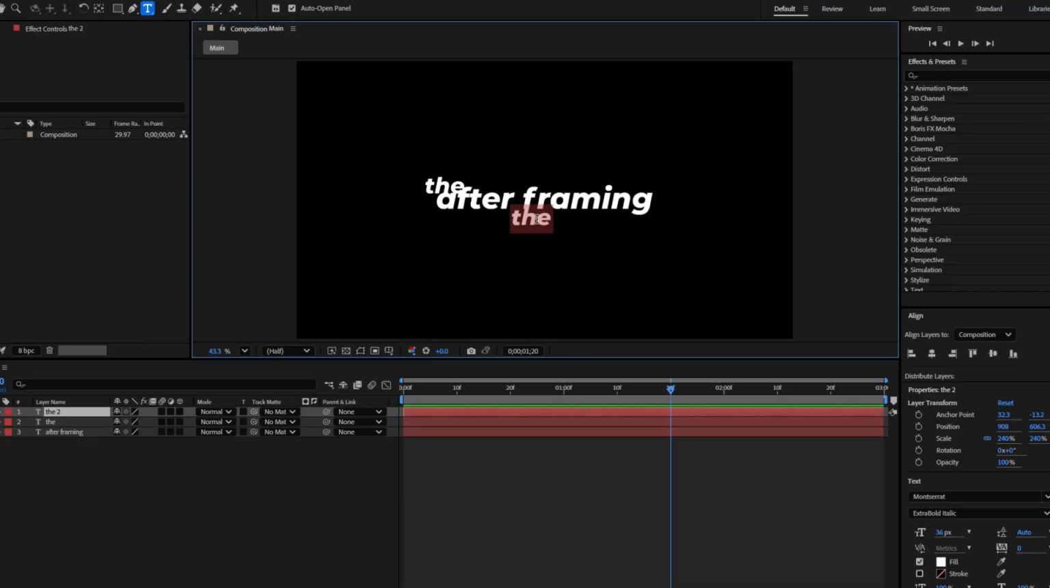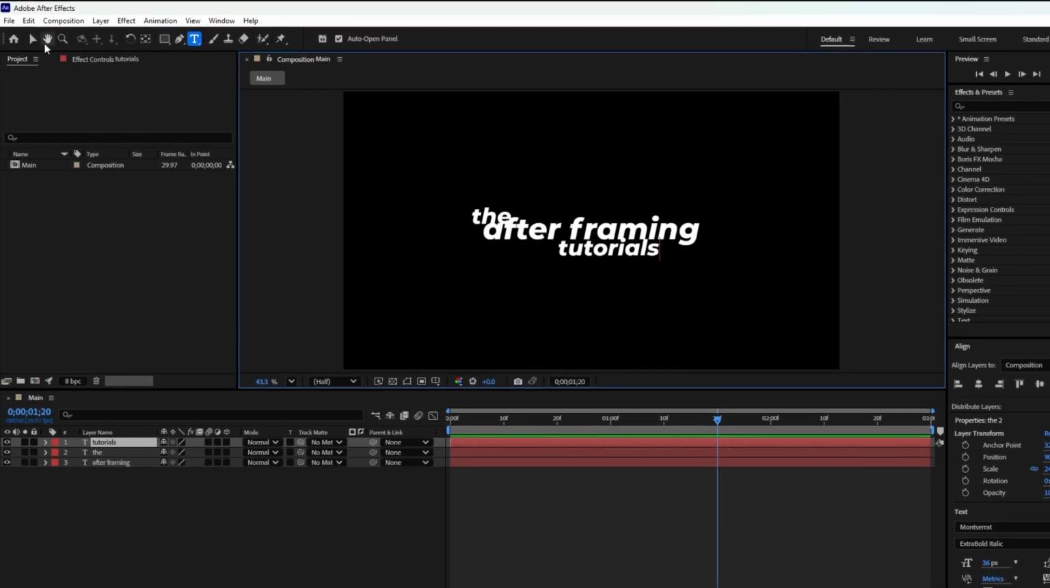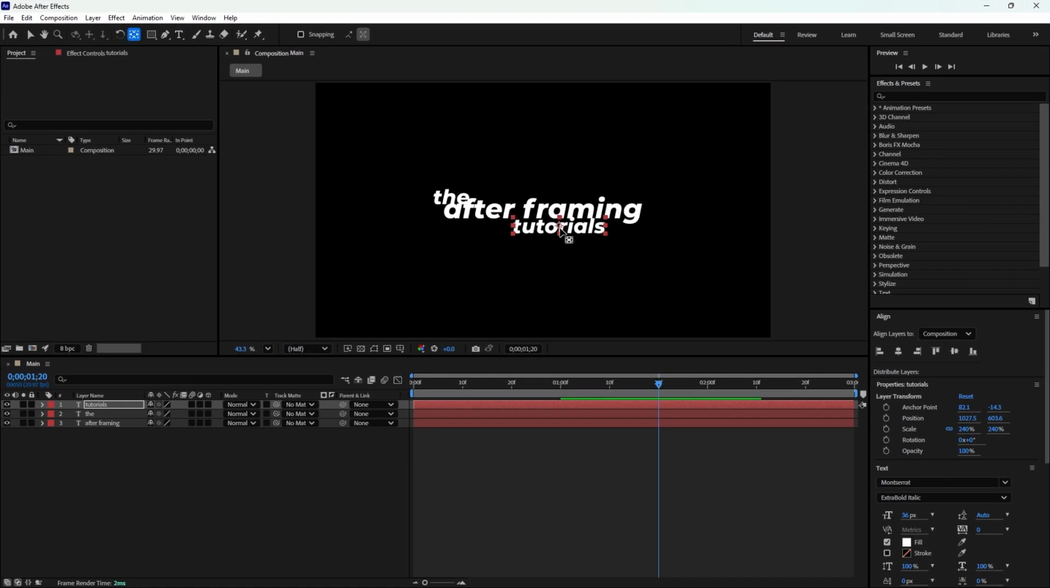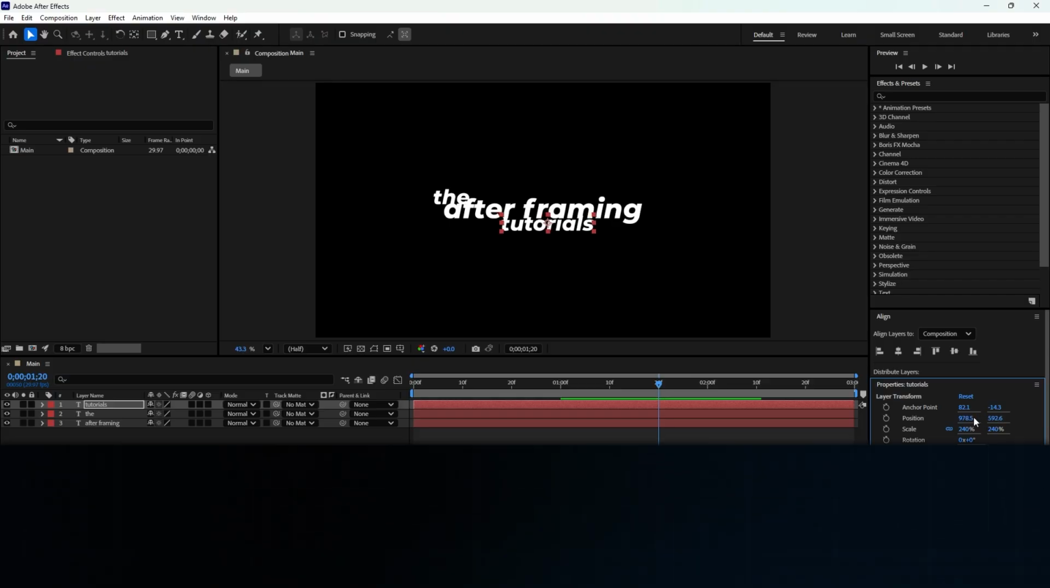To edit the text, double click on the text on to enable typing mode and type in a word. For example, I'll type tutorials. Once you are done, switch back to the selection tool. Next, center the anchor point of text on by holding Ctrl and double click on the anchor point tool. If needed, adjust the position again. And you can also change the scale to resize the text to your preference.